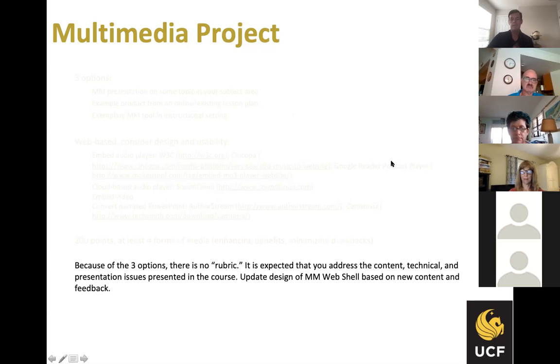This is another item I've talked about that kind of annoys some students, but there is no rubric for this. If you address the feedback and look at the content areas, the technical areas, and the presentation areas of the audio project, the graphics layout, and the website shell, and apply that feedback, then you're going to be fine, because that's the purpose of it. There are 3 main areas: the content, the technical, and the presentation.